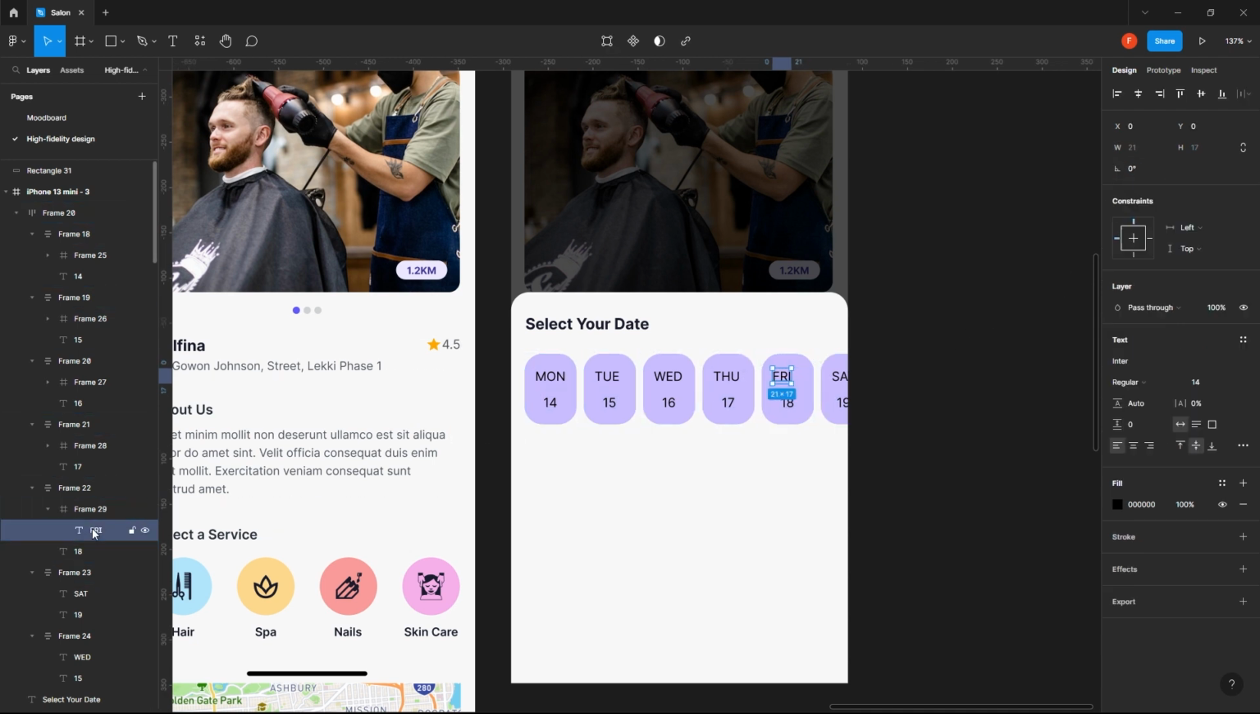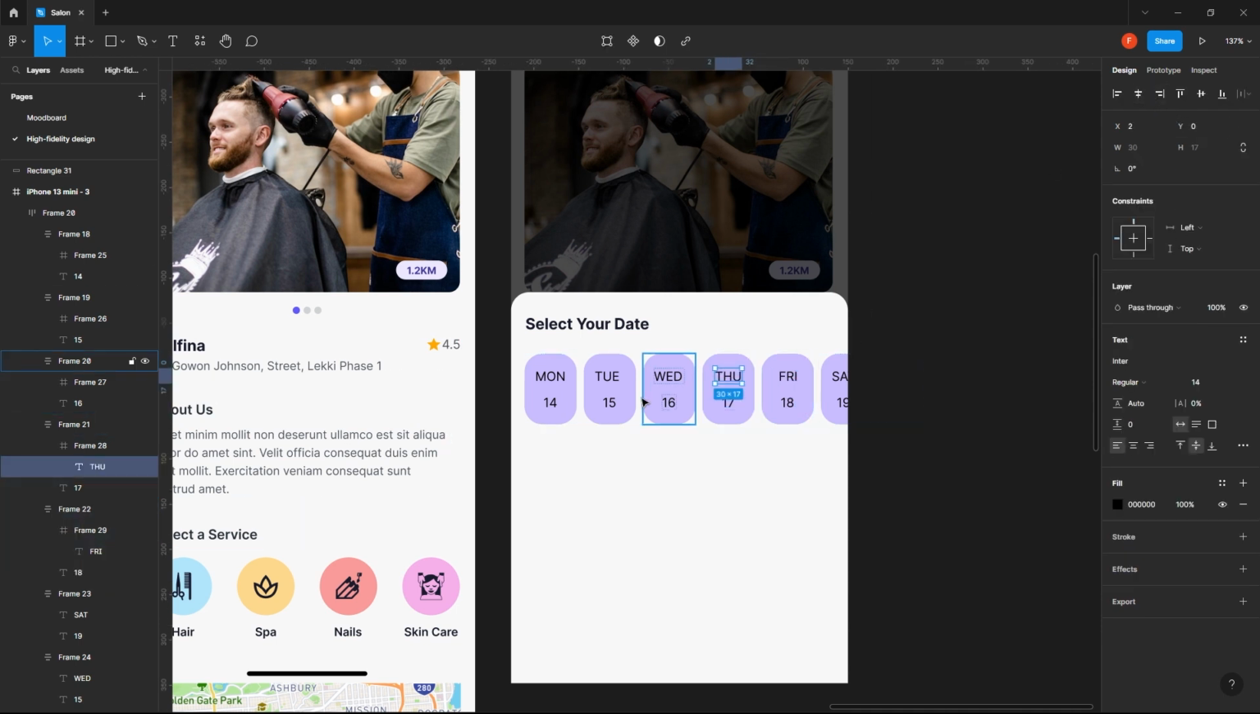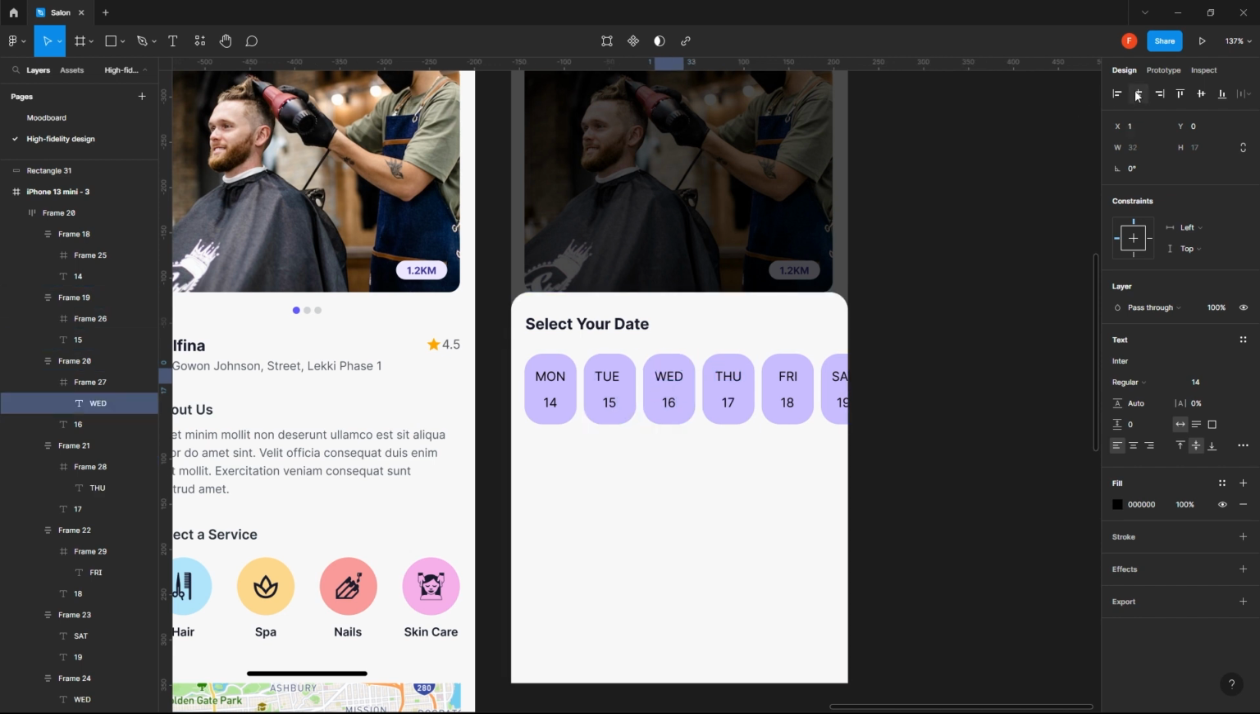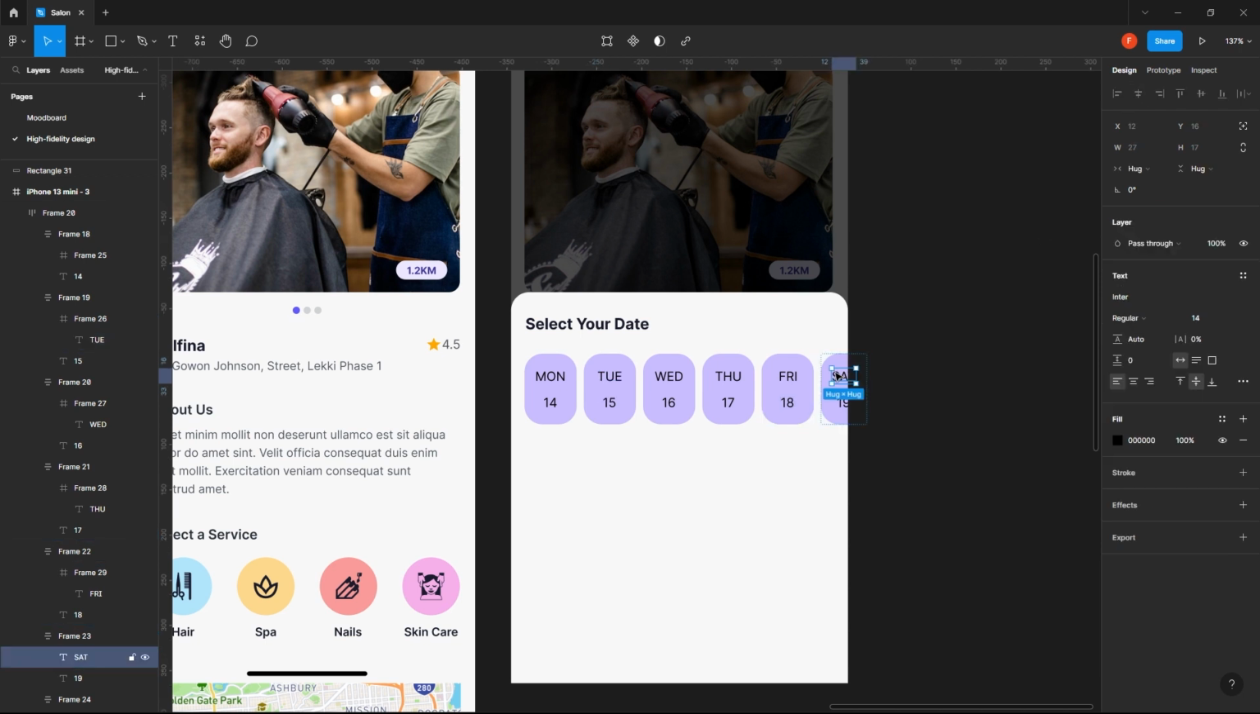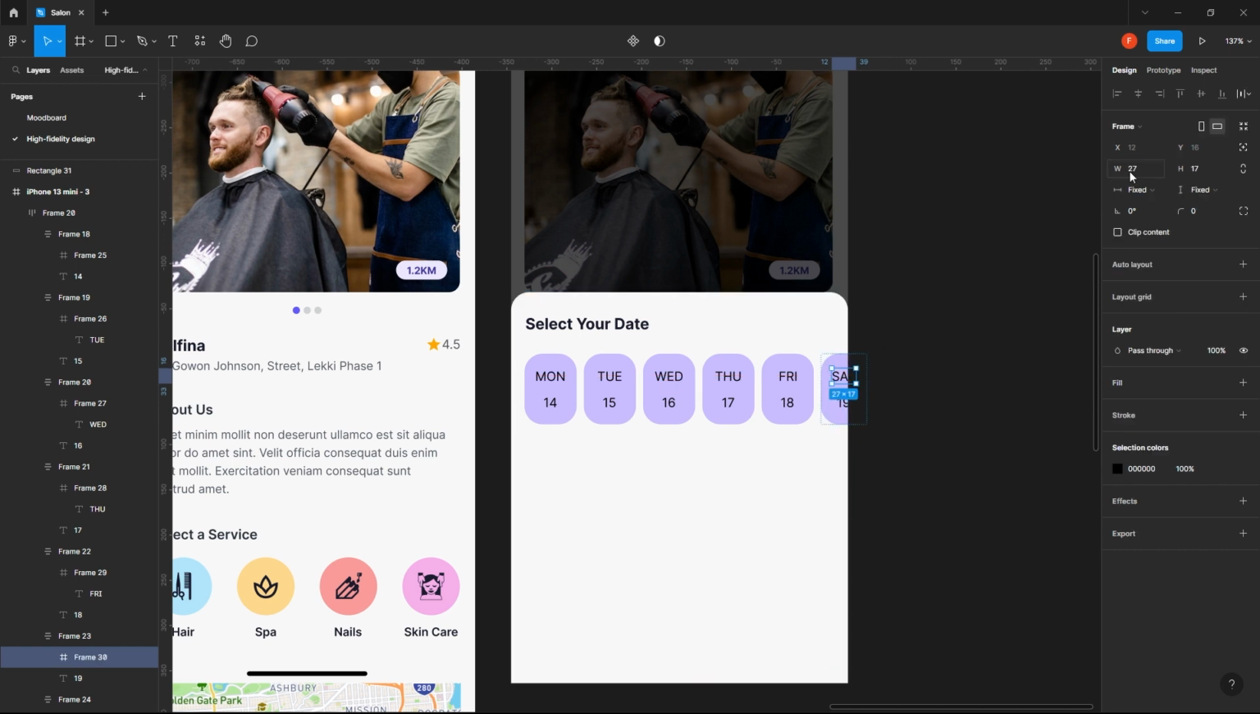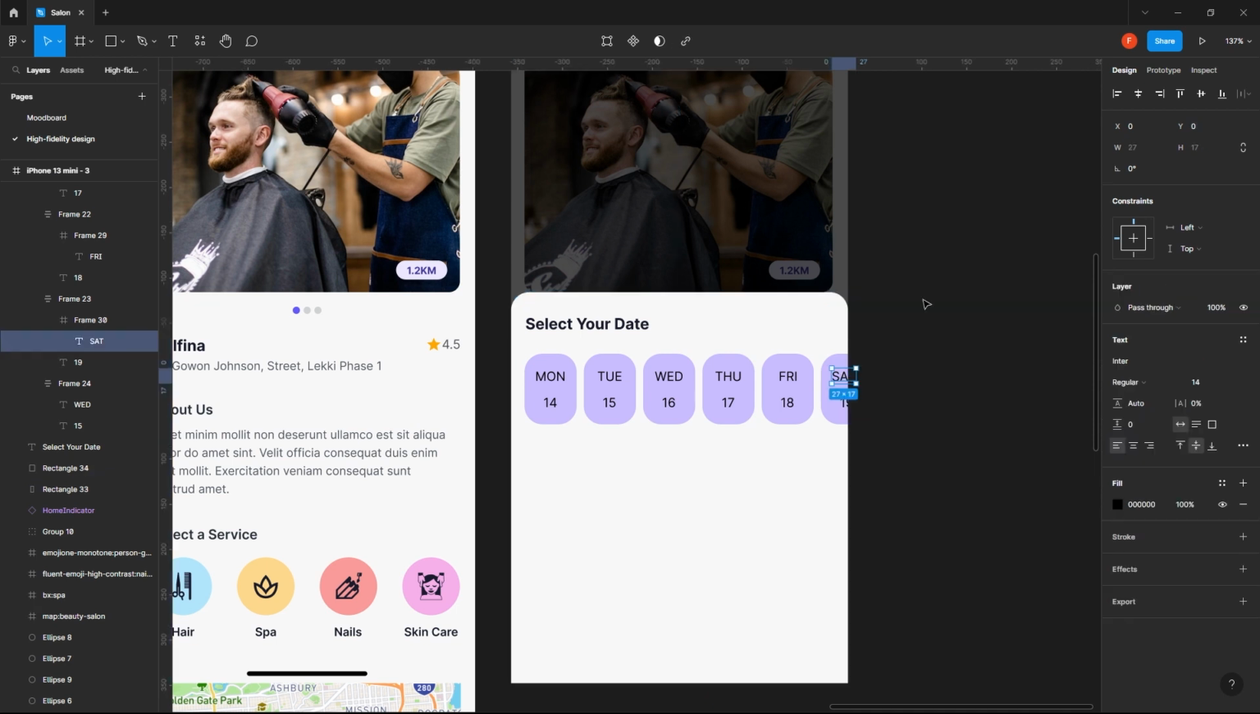The only thing I'll just do is make this center aligned in the frame. So that's center aligned. Let's do that also for the others, so they are center aligned in the frame. Then make Saturday also into a frame. Control Alt G, and then the width 34. Then click on Saturday to make sure that it's center aligned also.